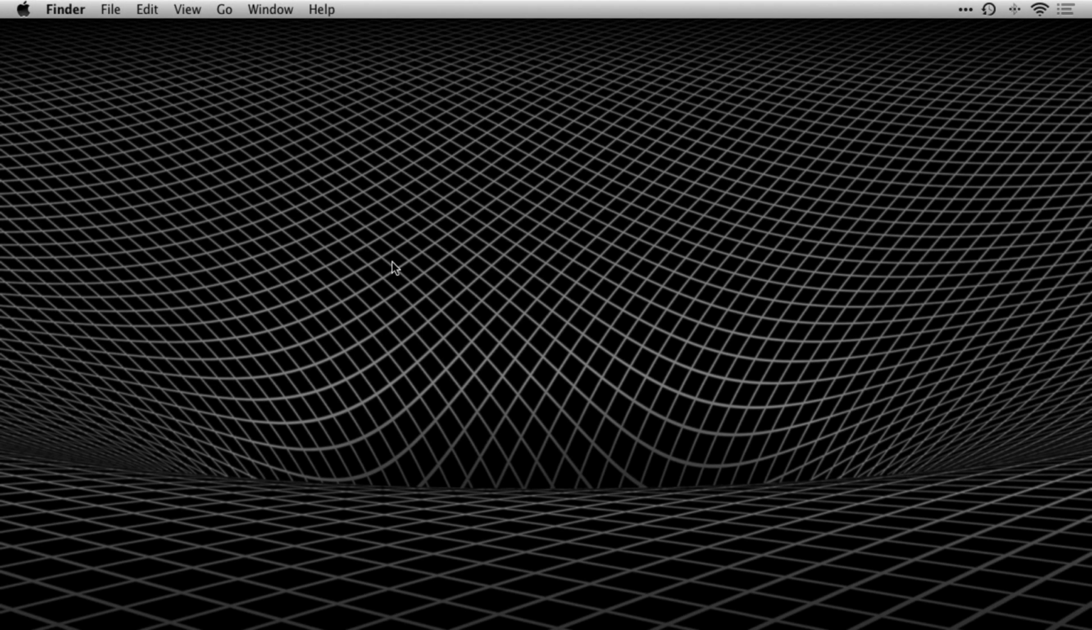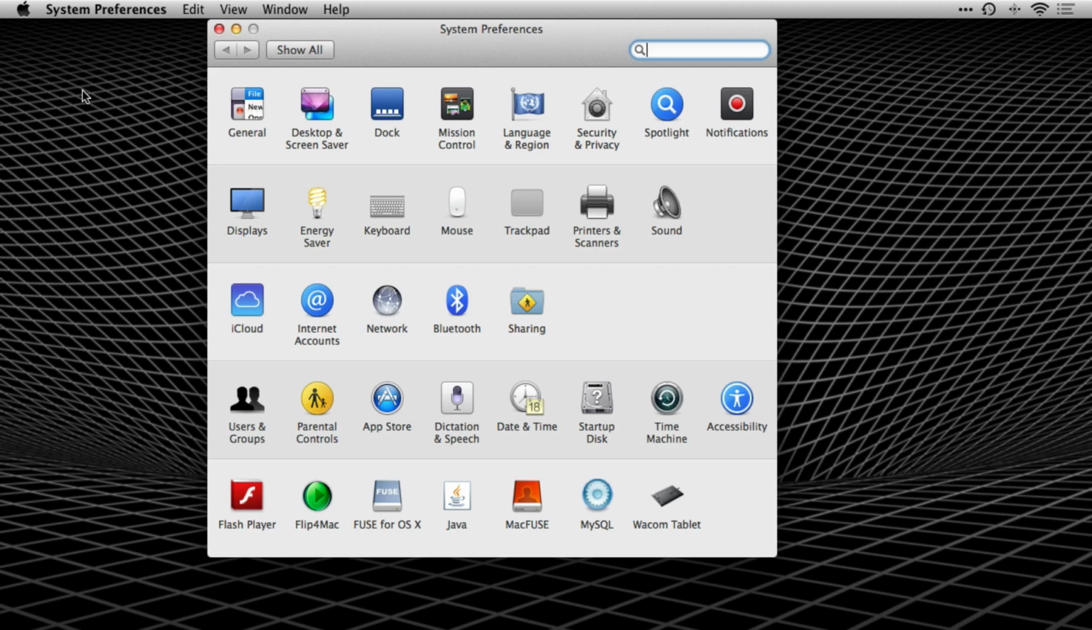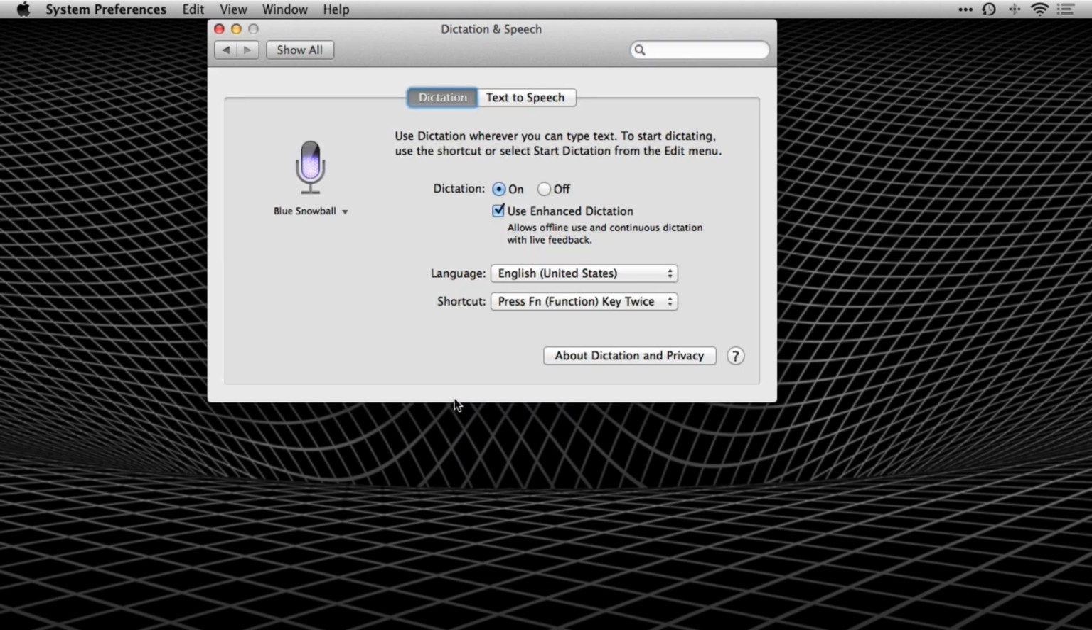Just to make sure we're all on the same page with respect to dictation, I'm going to launch System Preferences, and down here I'm going to click Dictation and Speech, and on the Dictation tab here I have it on, and I have Use Enhanced Dictation enabled. That requires a download, but it also allows you to do dictation offline. You don't have to be connected to the internet.